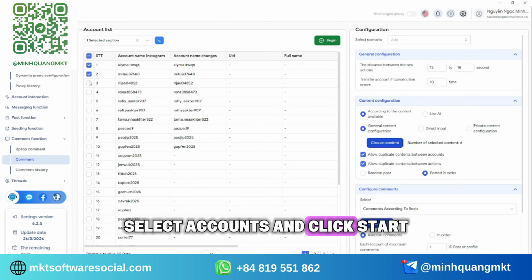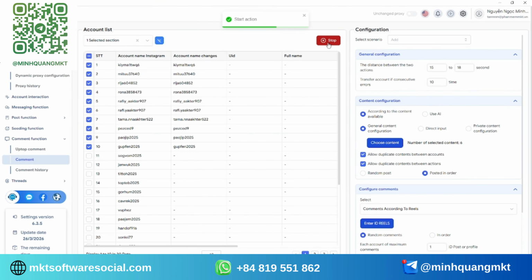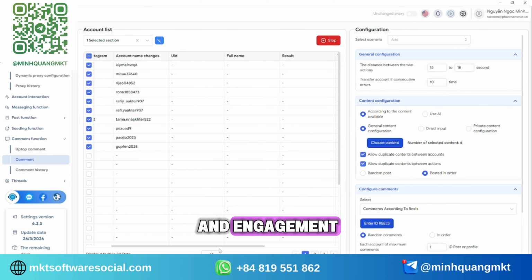Select accounts and click Start. The tool will scan and comment automatically. You'll get more visibility and engagement.